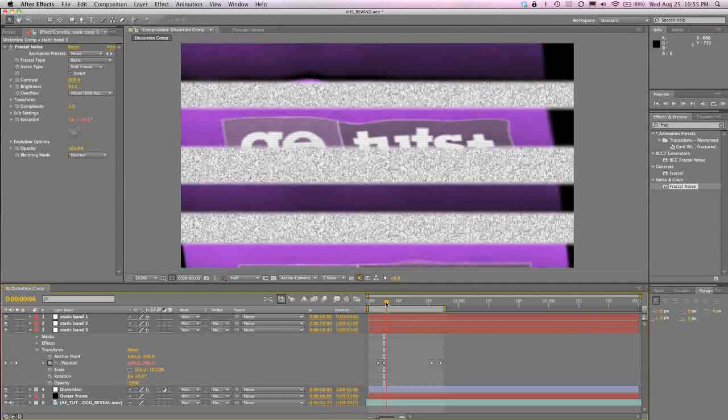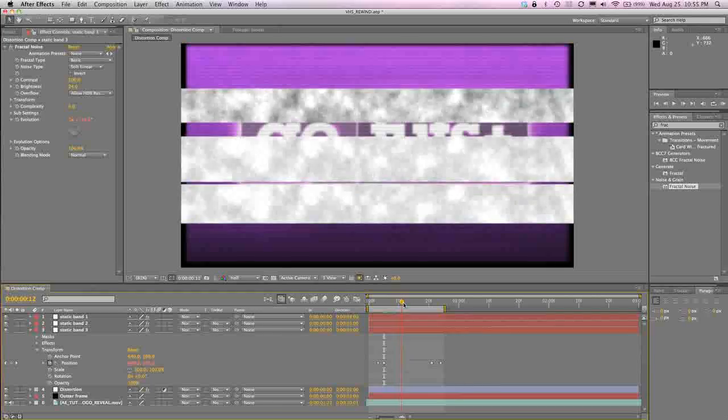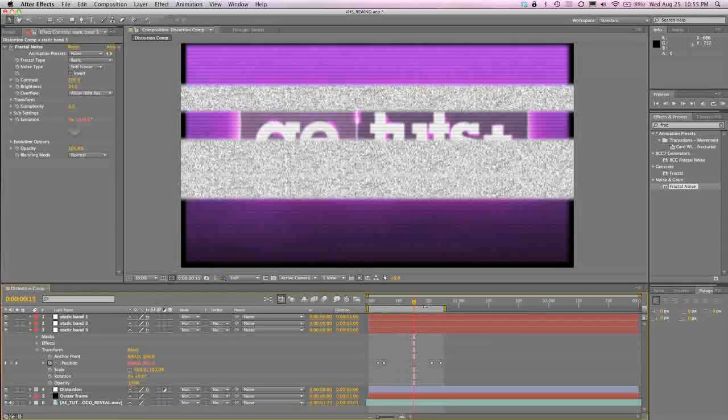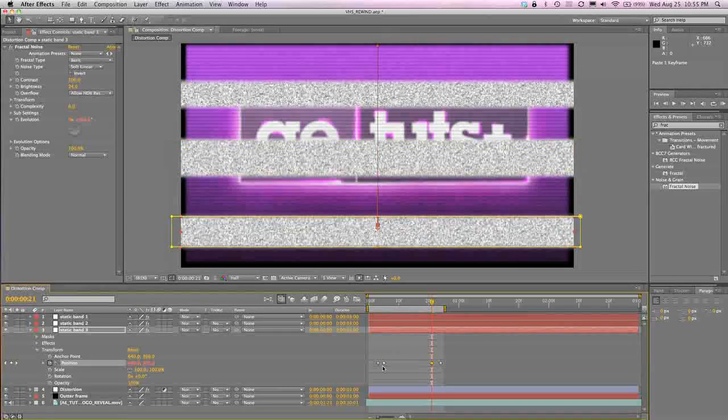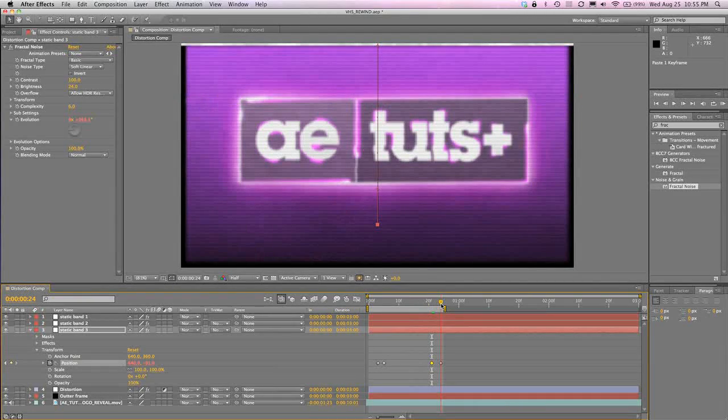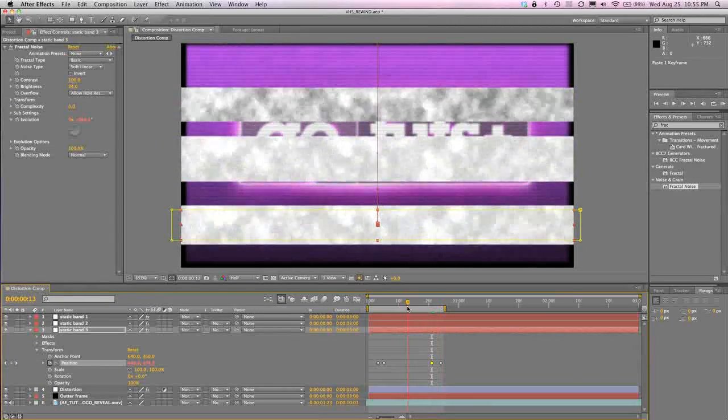And so now we have our bands kind of coming down and moving around. Oh, got to make sure that we set our keyframe here so that that bottom band stays basically in the same place. And then 21 frames, it kind of all goes back up and our rewind effect is over.